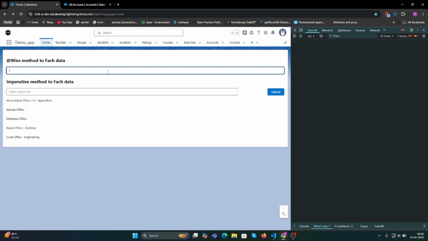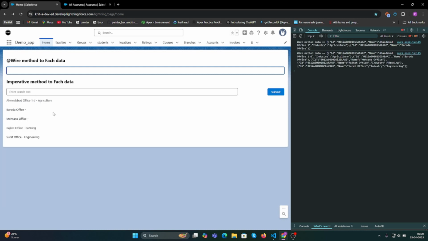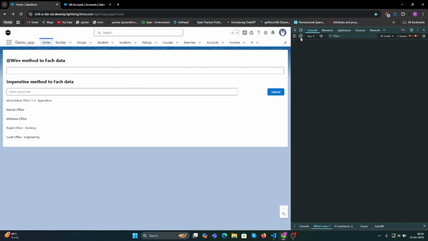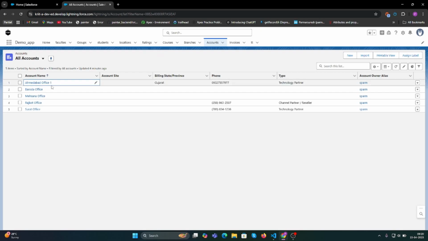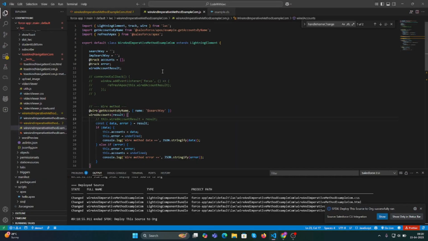And here you can see our wire displays the old value, not the new one. When you search, it shows the new value, but if you remove the search, it displays the old value of the account. In our database I changed the name of the account, but it does not fetch the new value. So in this case, you have to use refreshApex, which is a library available in LWC.